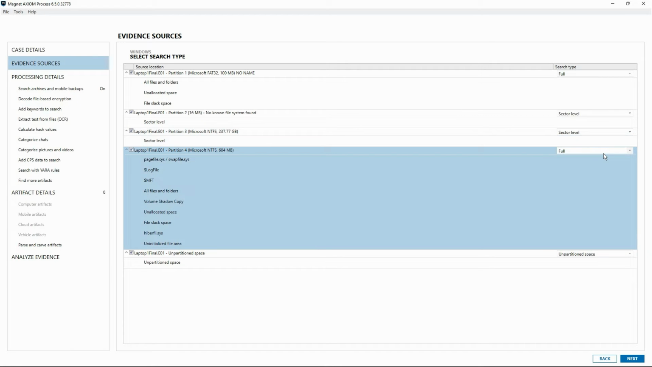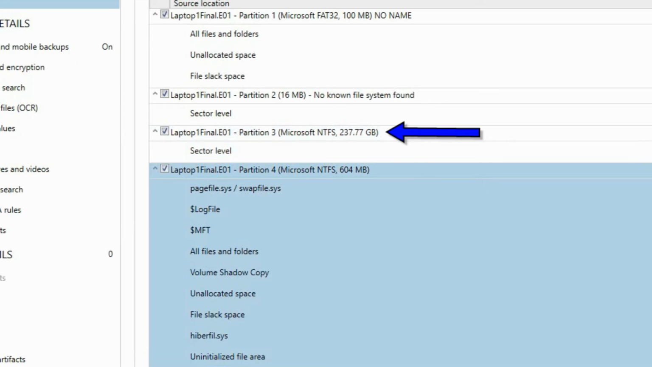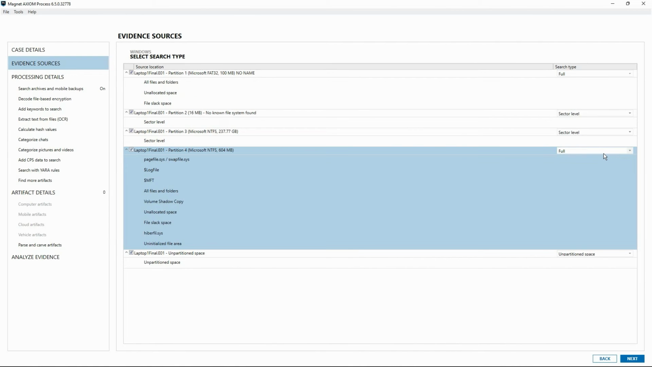Sector level is useful for evidence items with an unknown file system. Note that in this example for partition 3, Microsoft NTFS and the size is already listed in parentheses. Partition 3 from this evidence item has a known and identified file system. However, partition 2 lists no file system information, and AXIOM Process has defaulted to a sector level search for that. This search type reads raw data from the evidence item, searching for artifacts that can be carved from that data, without regard for any underlying file or folder structure.